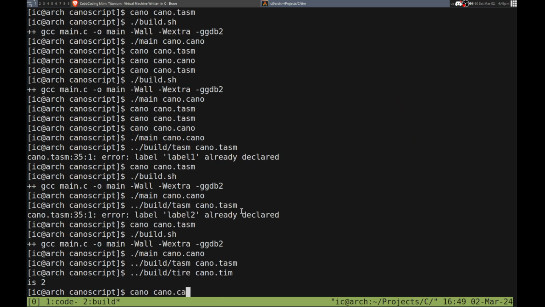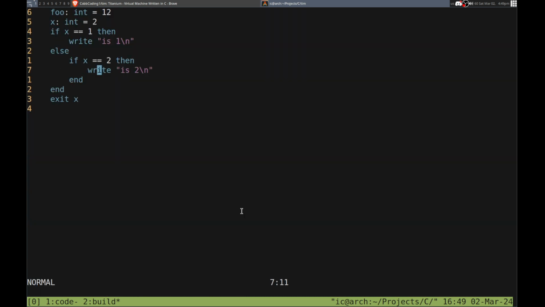Is 2. Is it 2? It is 2. Okay. Alright, so that works. We can do it like that. That's not great. And I think, like, if you wanted to, you could do it like this as well. But then, you know, just stack them up like that.